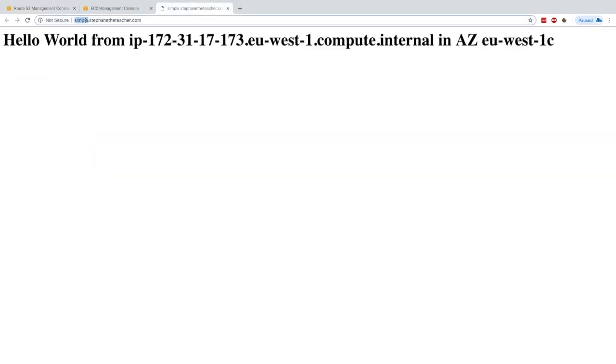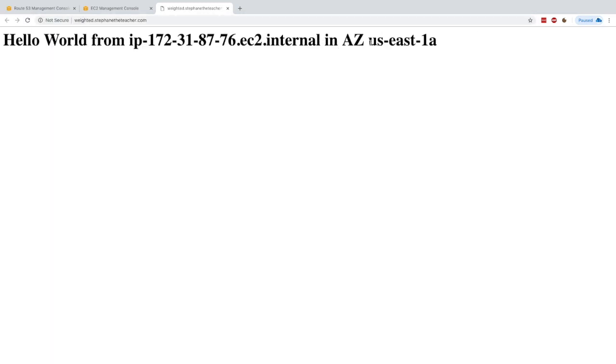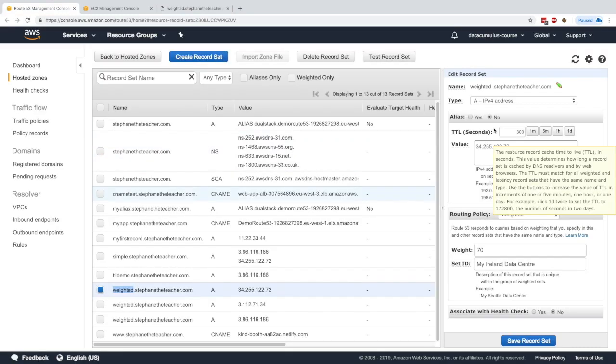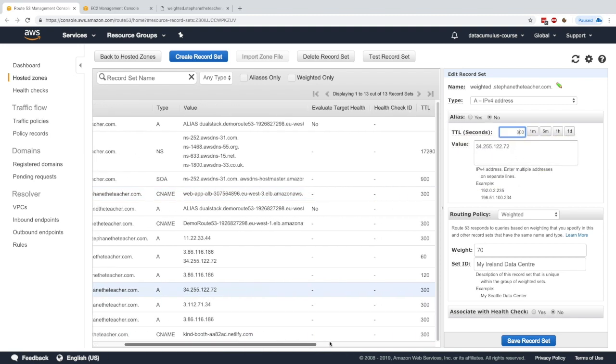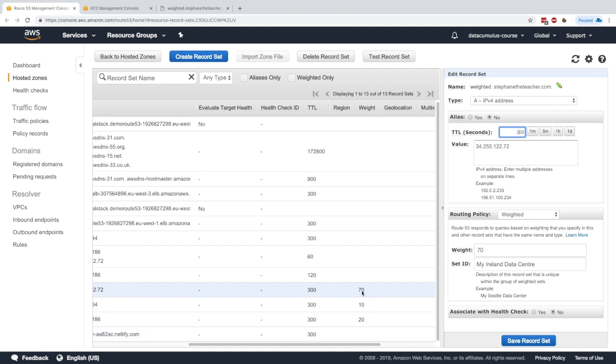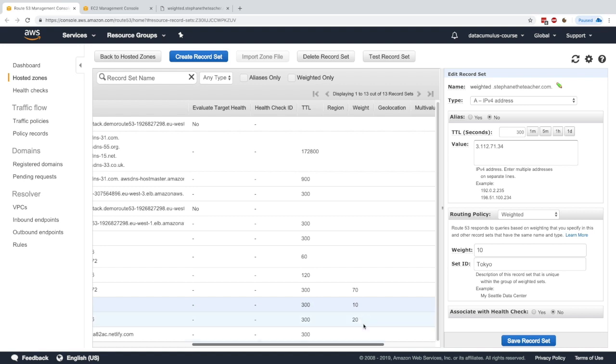So let's try weighted.stephanetier.com, and here we get an answer from US East 1A. And so if I refresh, I'm always going to be redirected to US East 1A. But when the TTL is gone, so when 300 seconds pass, I did not change the TTL, so it's going to be a longer wait, I will resolve to a new IP. And the idea is that thanks to the weights, I have a 70% chance of landing on Ireland, a 10% chance of landing on Tokyo, and a 20% chance of landing in the US.